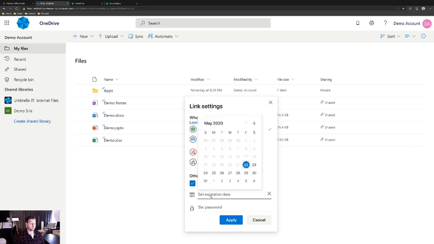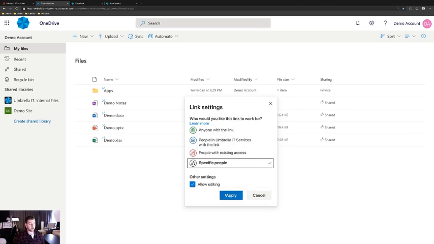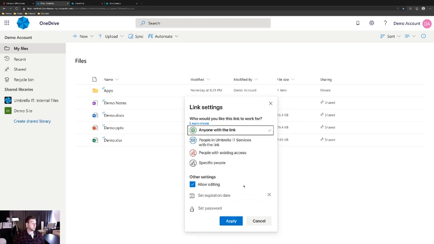Do I want to set an expiration date? And do I want to set a password? So let's say that I was going to be sharing this with somebody and I wanted to make sure that it was going to be someone where I'll do the anyone with the link. If I wanted to share this with somebody, let's say it's a mortgage application. I've got a lot of my mortgage information in here. I've got my social insurance number. I've got a couple of years' worth of financials, and I want to share that information with somebody.